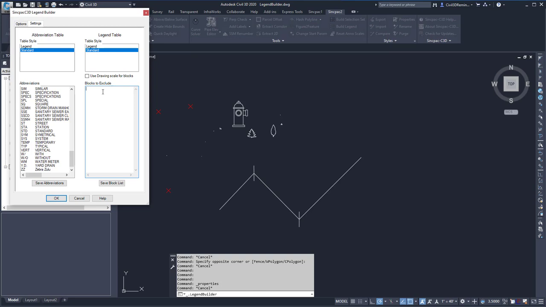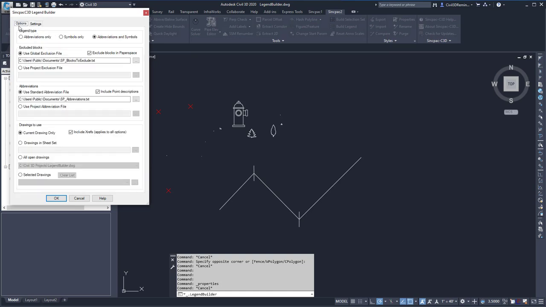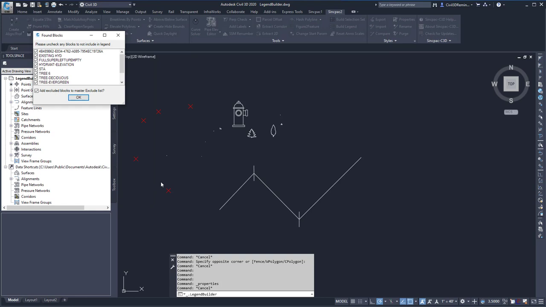In the blocks to exclude list, I can type in a block that I'd want to exclude from the list, and then save that block list. And it'll save it to the option in the Options tab. I can then press OK, and the SincPac's going to go and analyze everything that's in the drawing.